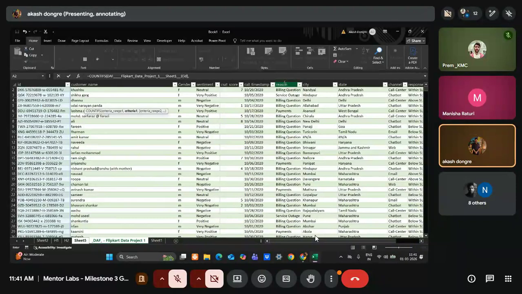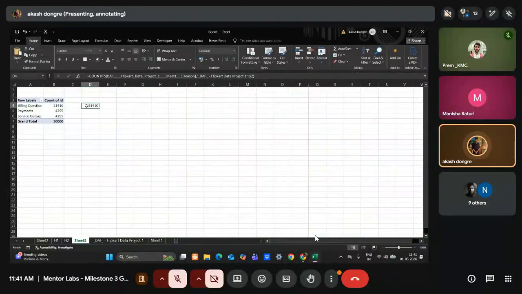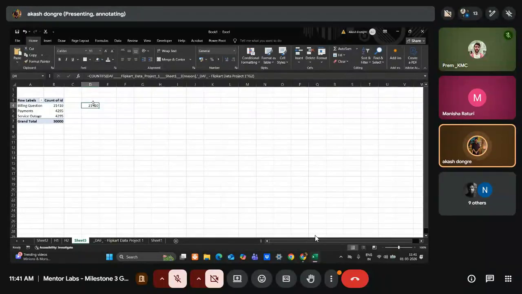I took the wrong reference. The billing reason is my criteria, and this is the function, F4. So this is my COUNTIFS, right? My criteria is I need to count the number of customers coming from the billing question, right? So this is what the pivot table is doing in the backend.